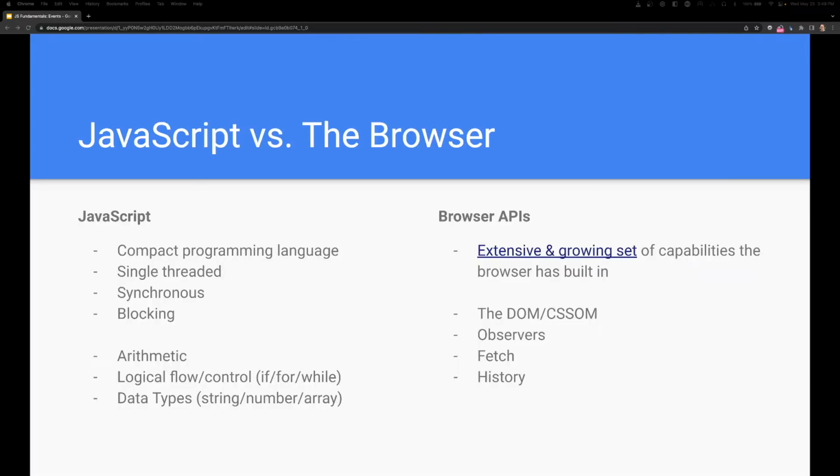So to start off, let's talk about what JavaScript is versus what the browser is. A lot of people kind of conflate the two, but there is a considerable difference, and this might help clear up some misconceptions. So to start, JavaScript is a compact programming language.